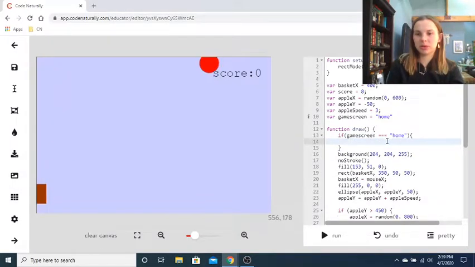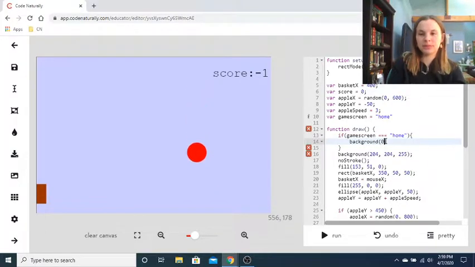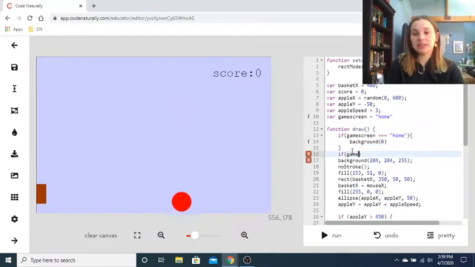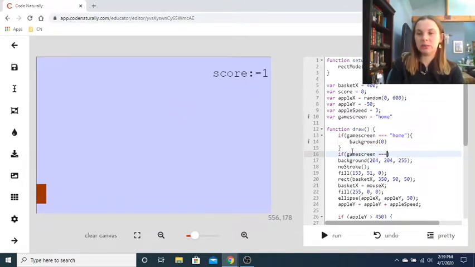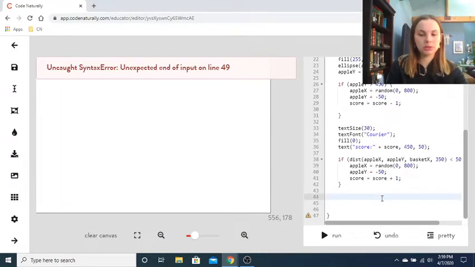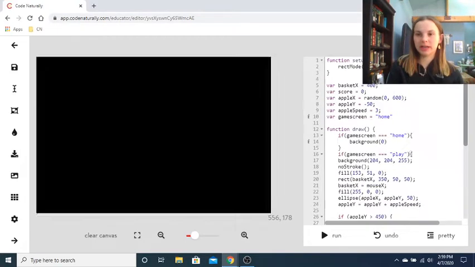Then this is what I want to happen. I could just say background 0, for example. And then I want everything below that to be true if game screen equals, equals, equals play. And I'm going to put all of that into curly brackets.